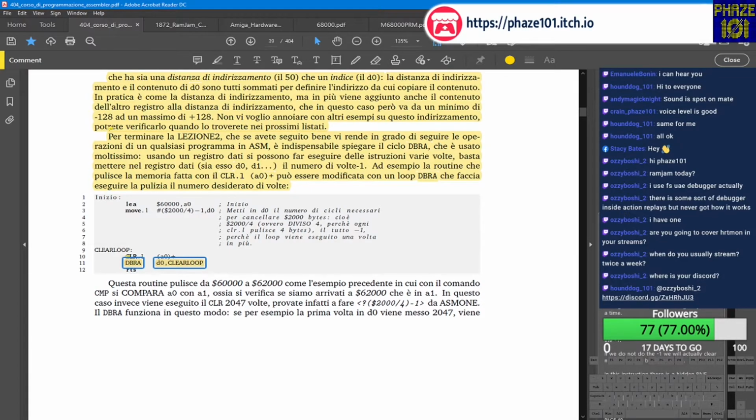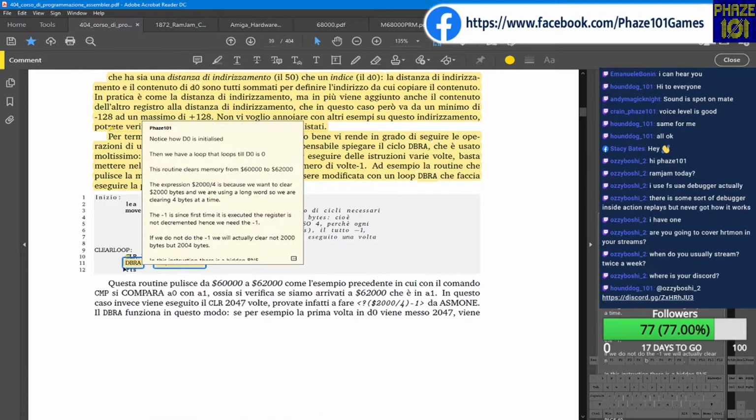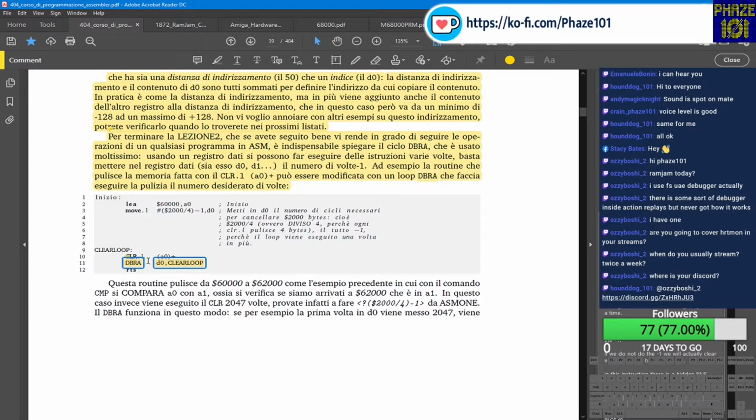That is all. Let me see if in my notes I had anything that I have skipped. So yeah, here imagine we have a BNE, branch if not equal, hidden. So basically on D0 we have a check to see if it is equal to 0 or not. If it's not, we go and do the loop.